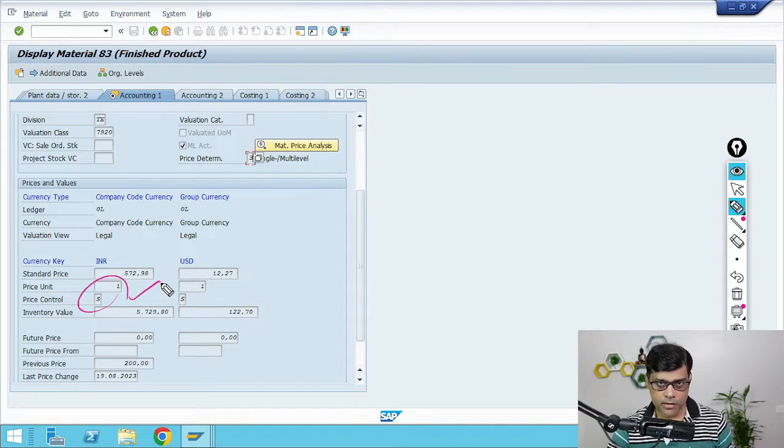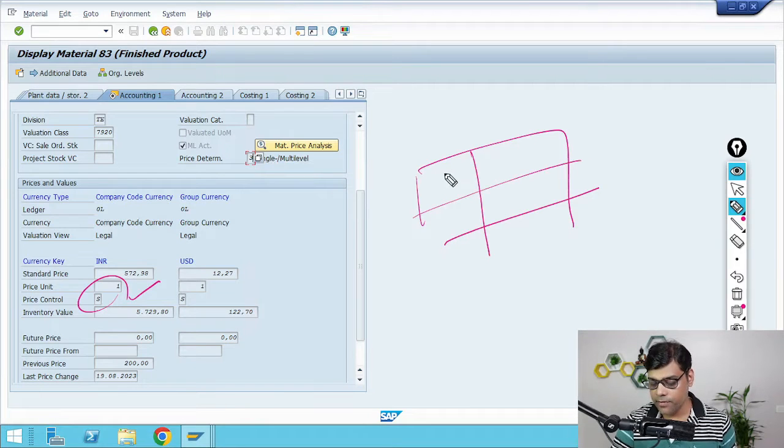So if I say what is the best option? If we are going to select 2 here, that means it is transaction based, then go for moving average. Okay, so you know what moving average is. If you don't know the moving average, you can check this video. I will add that in the link. Then if it is 3, in that case it should be S, standard price.